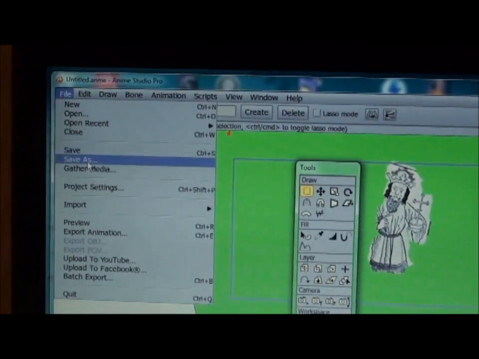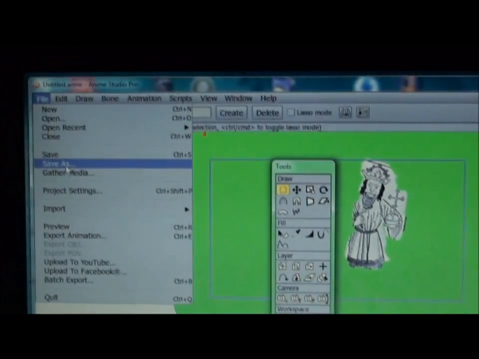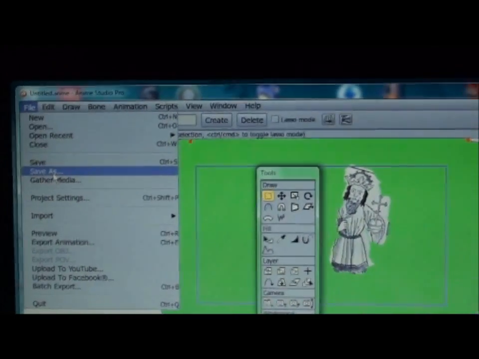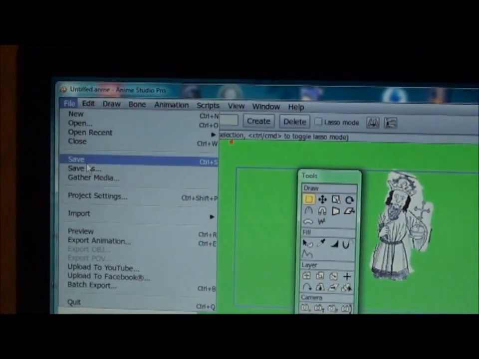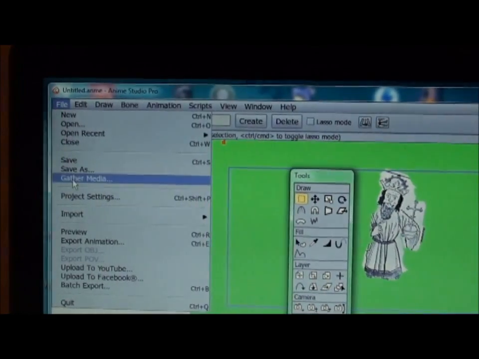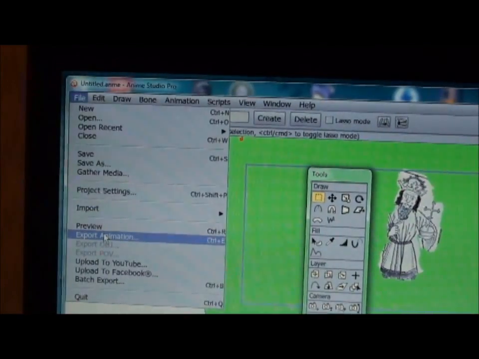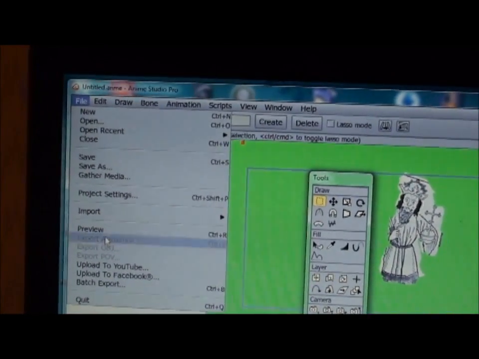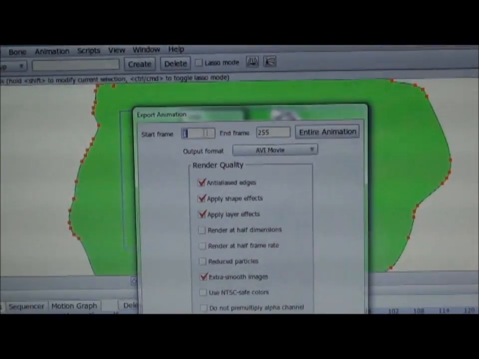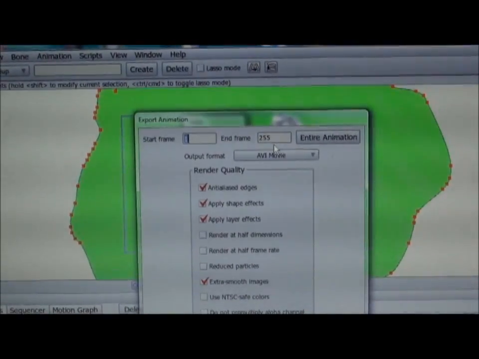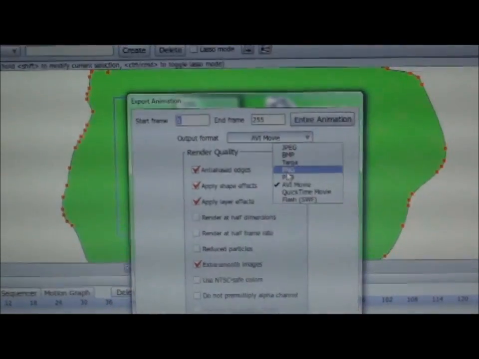You can save the file, and this will save a quick file that you can get to if you want to do more tinkering with it. It won't save a file that you can play in other formats. You basically save as an Anime Studio file, but you're not wanting to do that. You're wanting a movie that you can put onto different formats. Export animation. Alright. You can choose how much of the animation you want. You can even start at a different frame, end at a different frame, if you want to cut the beginning out. I always do AVI movies, but you have all these options.